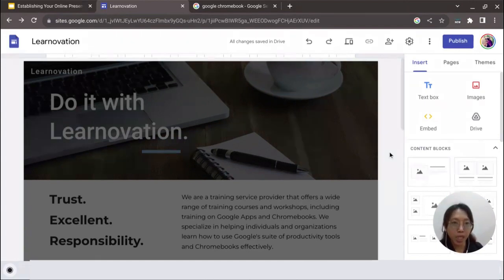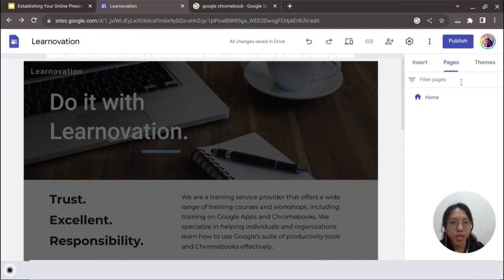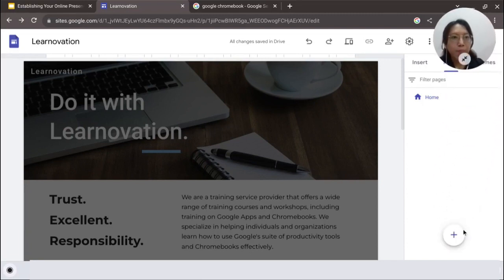So after we have created our Google Sites and completed our home page, next, how do we add pages to our site? It is easy. Go to your right hand side. On top of the tab, we will see pages. So now we have one home page. We can add another page by clicking this add new page.